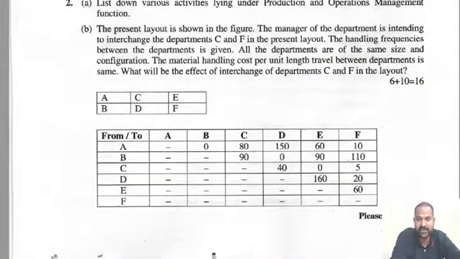And the question says, the present layout is shown in the figure. The manager of the department is intending to interchange the department C and F in the present layout. So it's like the very basic question, C and F, that's it. The handling frequencies between the departments is given. All the departments are in the same size and configuration. The material handling cost per unit length travel between the departments is the same. What is the effect of the interchange of department C and F in the layout?